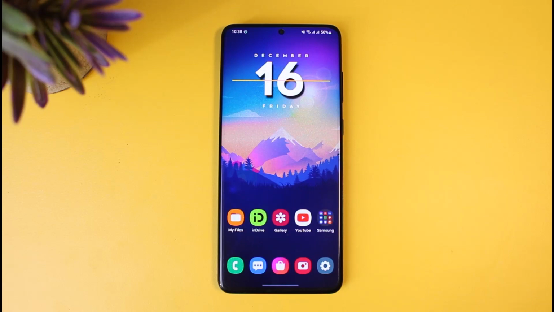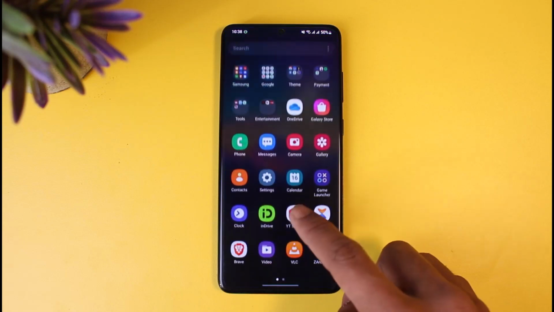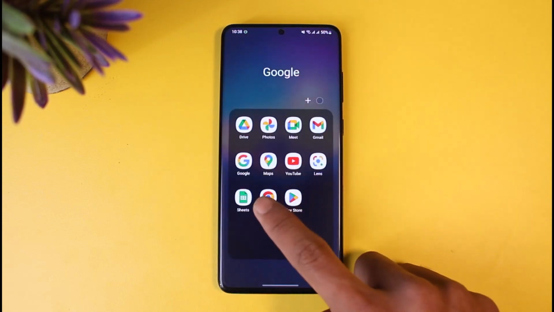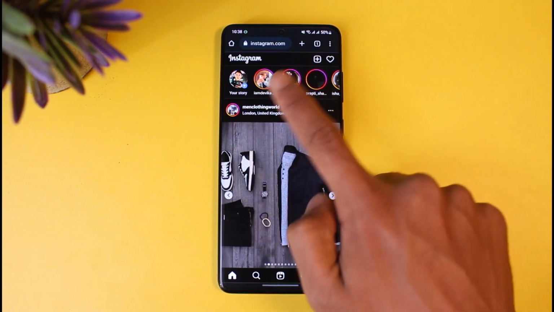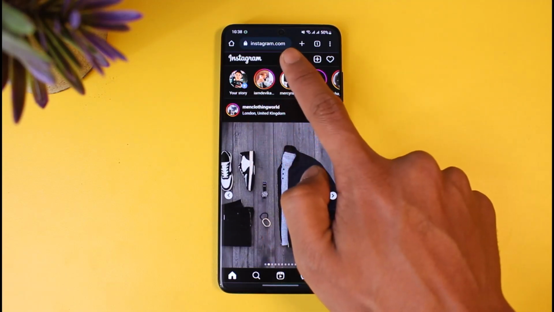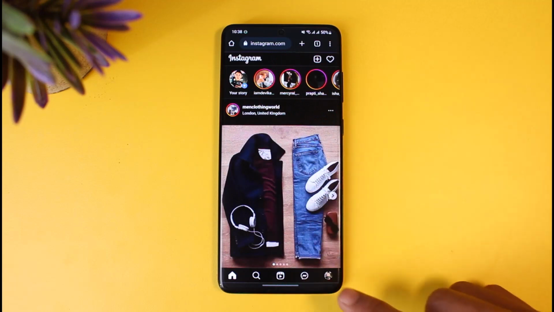In order to deactivate our Instagram account, we can just open up our web browser, not the app, but I'm talking about the web browser, so keep that in mind. And then just go to instagram.com and log into your account. So you can see I'm already on instagram.com and I'm already logged into my account. As you can see, the profile icon is over here.